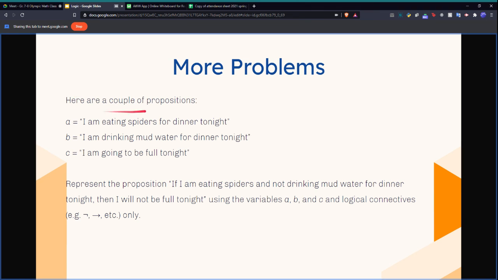Here are a couple of propositions. Proposition A is: I am eating spiders for dinner tonight. Proposition B is: I am drinking mud water for dinner tonight. And proposition C is: I am going to be full tonight.